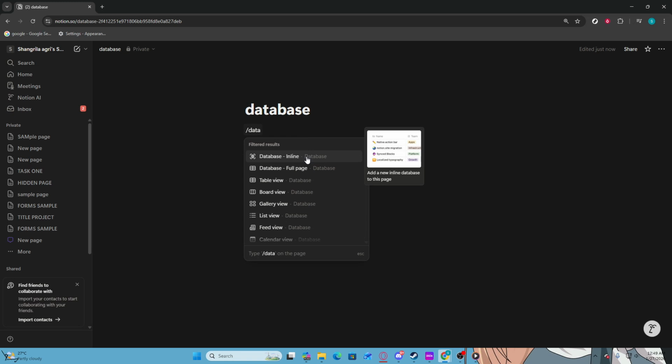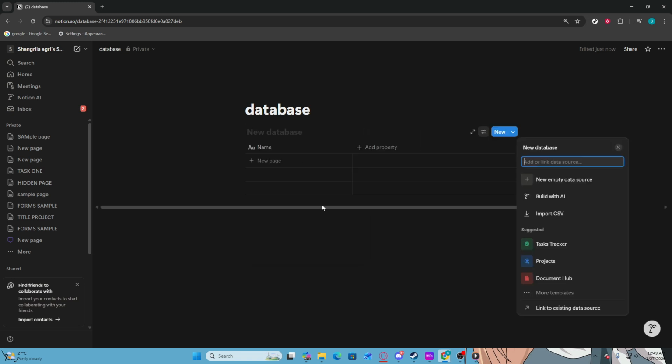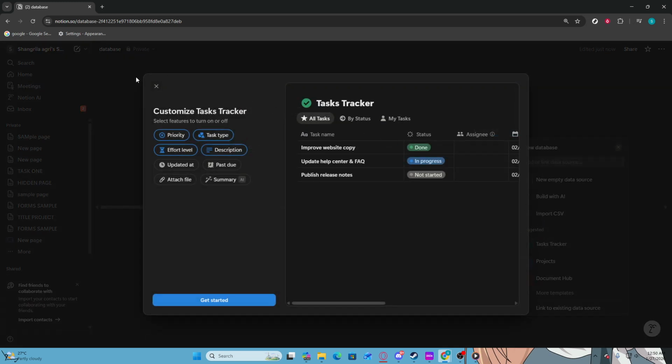Now, click on database inline from the options that appear. This selection allows you to create an inline database that integrates seamlessly into your page layout. Then locate and click on Task Tracker to select it as the template for your new database. This template provides a structured format for managing tasks effectively.